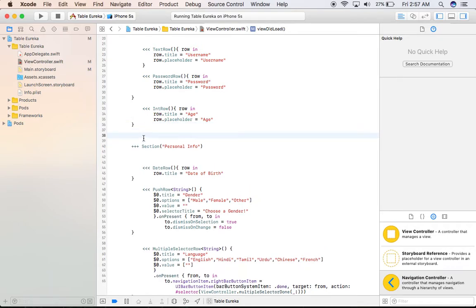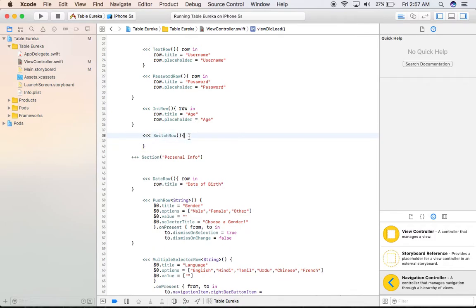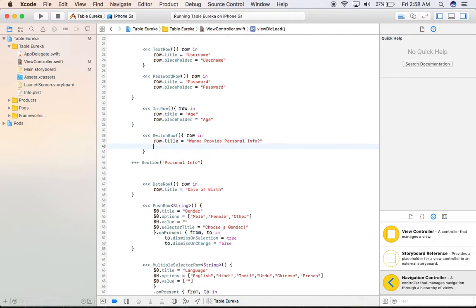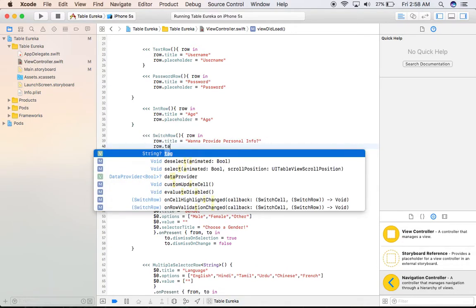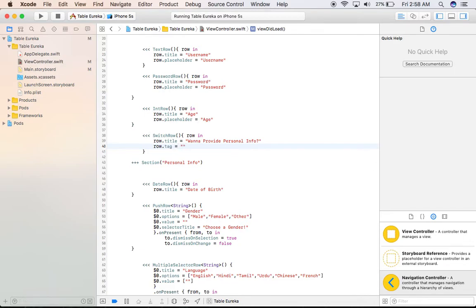So now we would be having a switch row right here. Switch row, row in. Let's say row dot title would be: wanna provide personal info. Okay, let's give a tag to this row. Row dot tag would be, say, switch. Okay, so let's run it first.